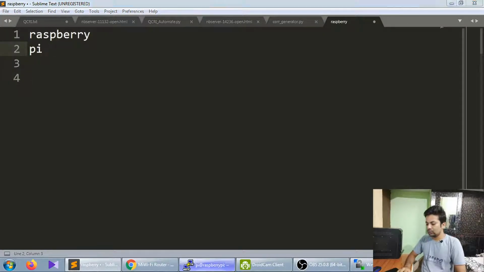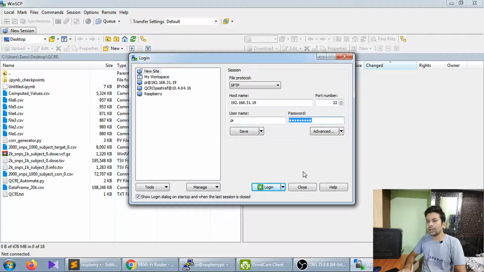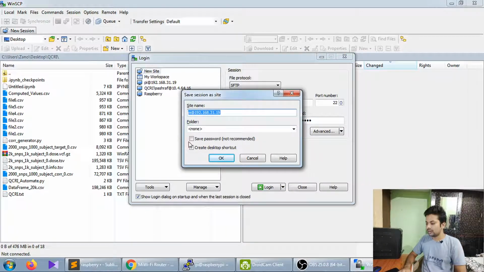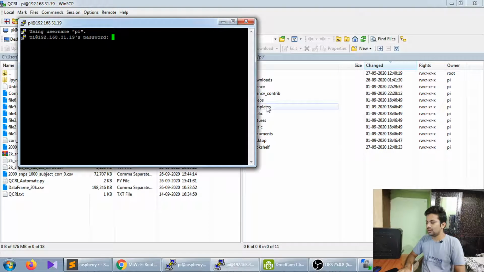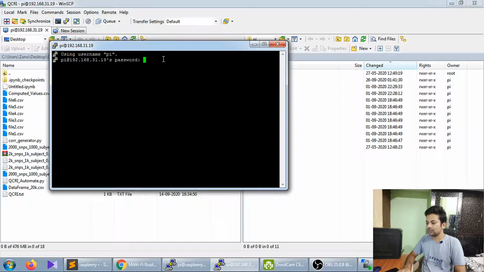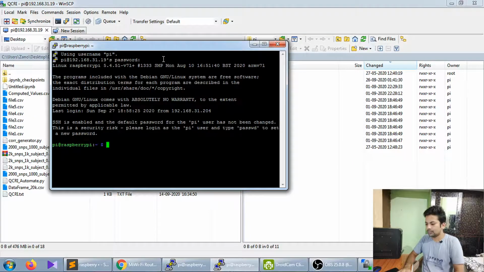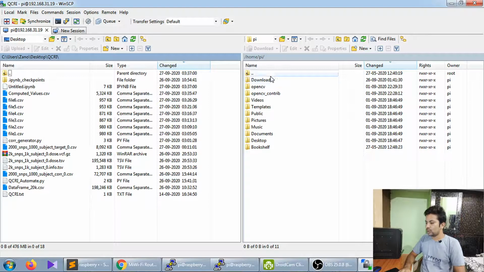If you haven't changed them, just write the username and password, then click on save. Then save password, so you don't have to enter it again and again. Okay, and just log in. It's asking for the password, so the password is raspberry. See, I'm here on the Raspberry Pi.